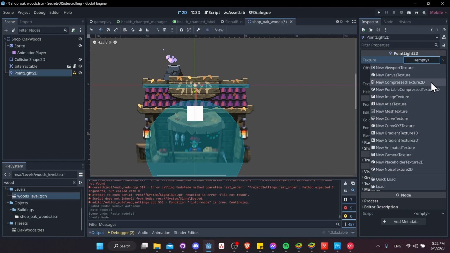There's a bunch of different options here you can use. So if you wanted to create a shape for your light, you could do that through a program like Sprite and literally create an image texture and then layer that in here to be the base shape for your point light. But we're going to do New Gradient Texture 2D so that we can just create our shape right in the editor. New Gradient Texture 2D.